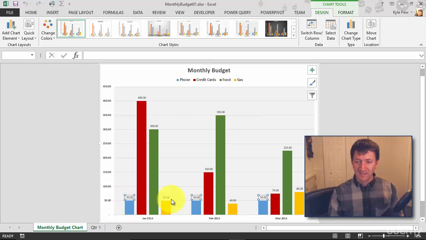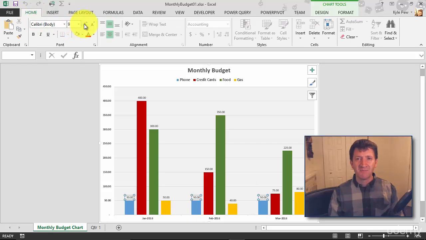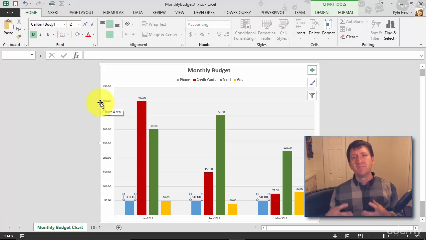And I can grab this, what is that? The blue, the phones, and I can make those numbers bigger. Let's go to my Home tab and bump that up a few. Let's go up to like 12 and make that bold. I can really start to maintain this chart all by itself.